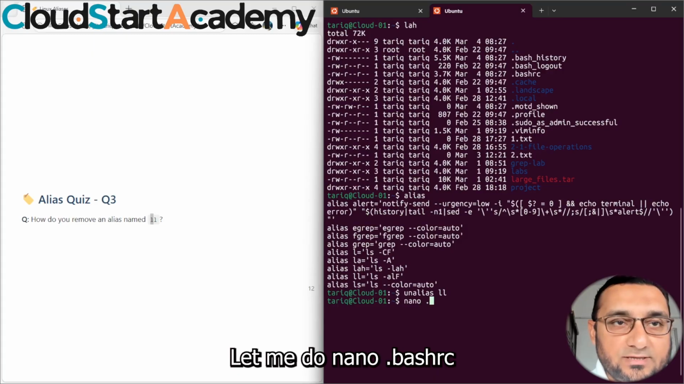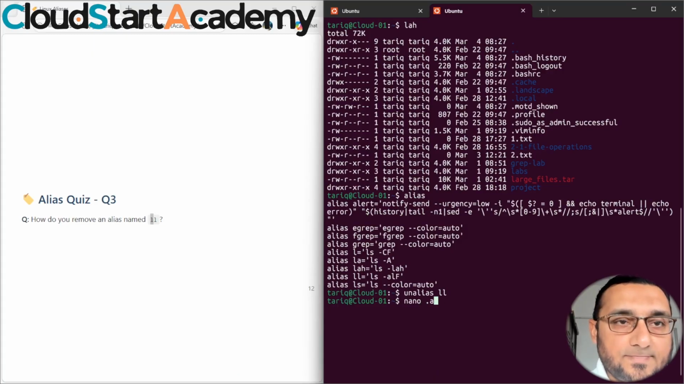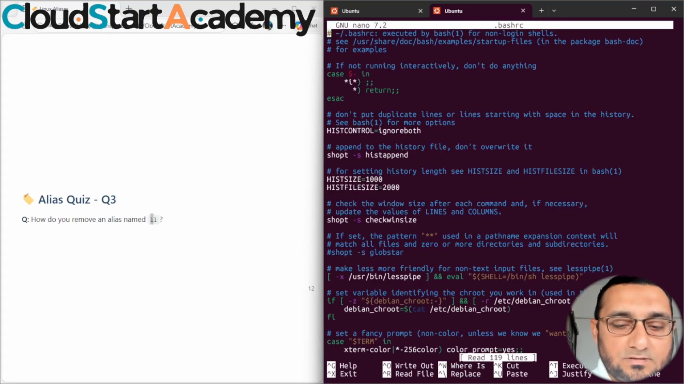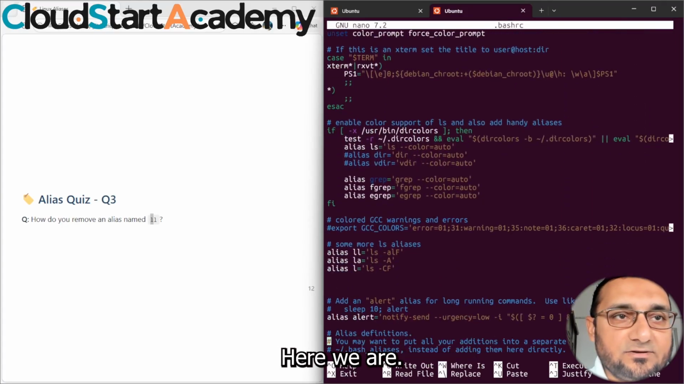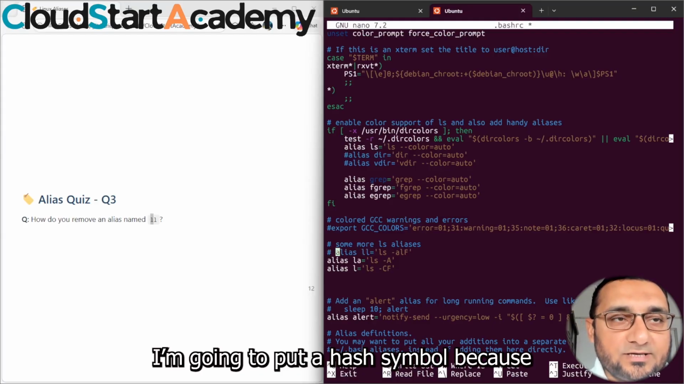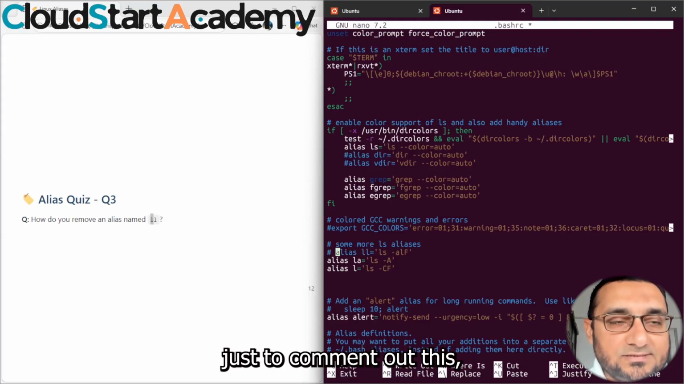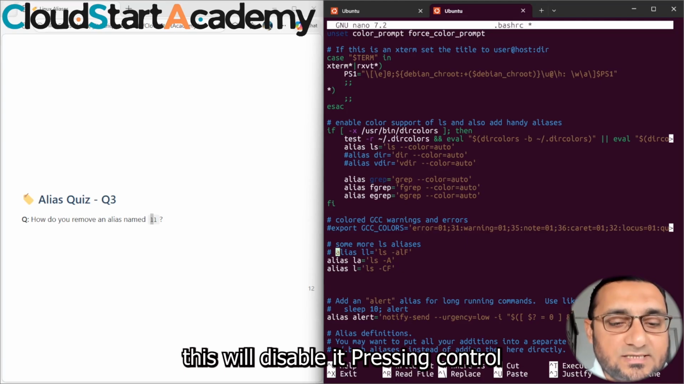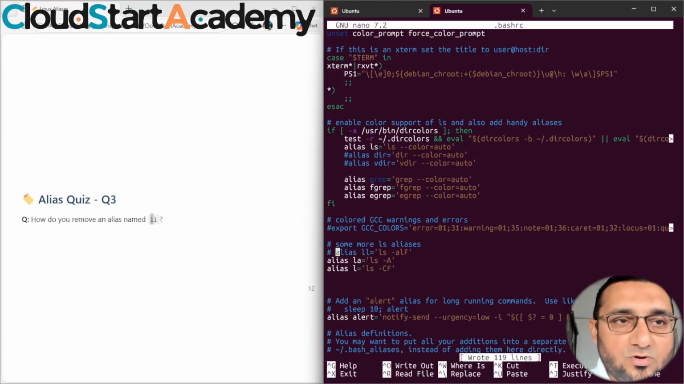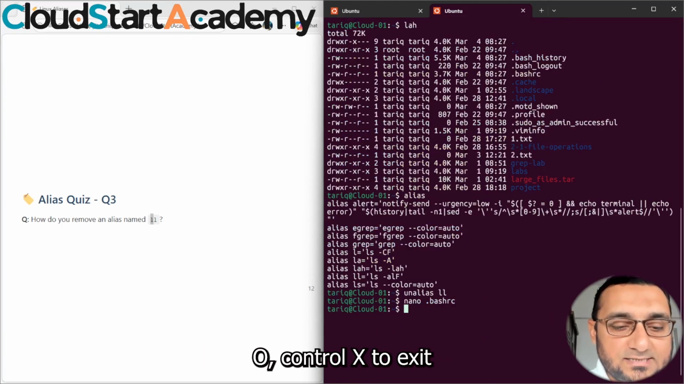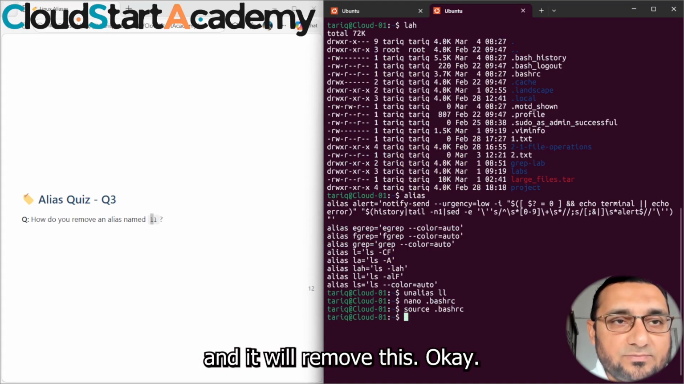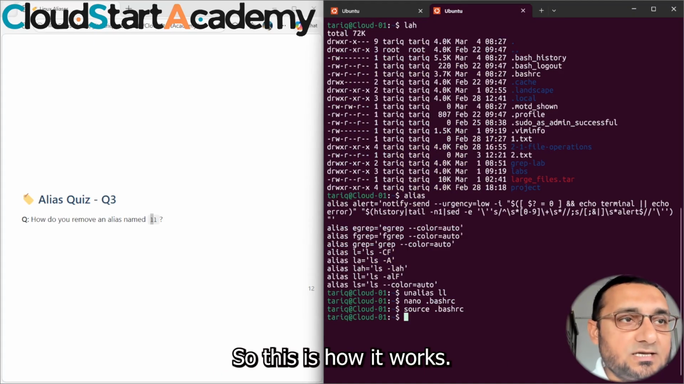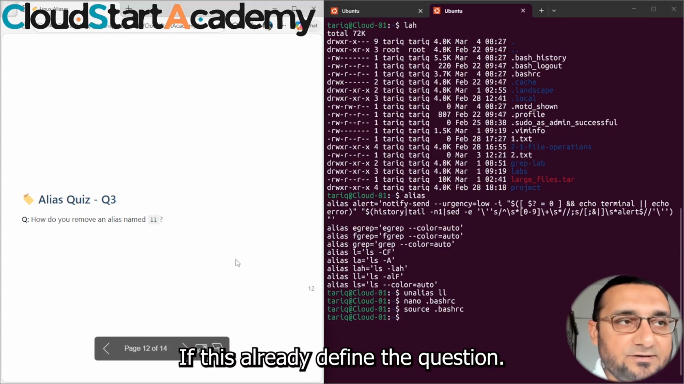Let me do nano .bashrc, and I'm moving to the predefined aliases. Here we are. You can see it's already defined over here. I'm going to put a hash symbol to comment it out, which will disable it. Pressing Control O, Control X to exit. Now I'm going to apply source .bashrc, and it will remove this. Okay, so this is how it works if it's already defined.